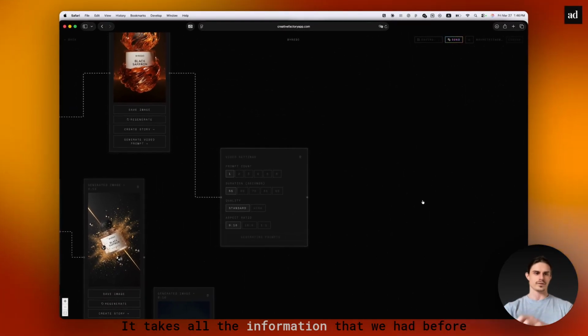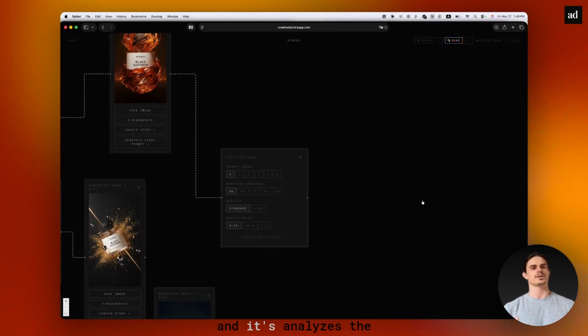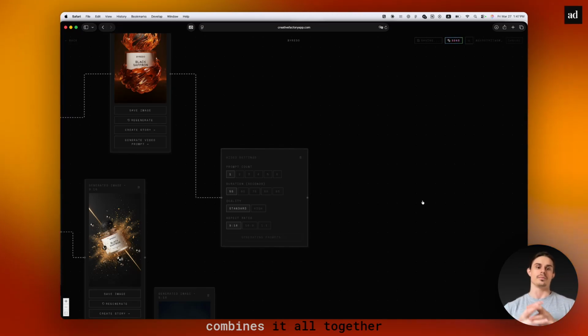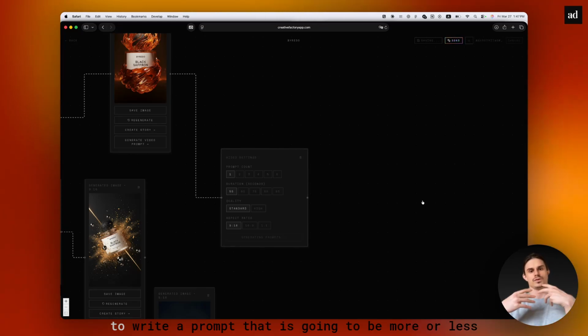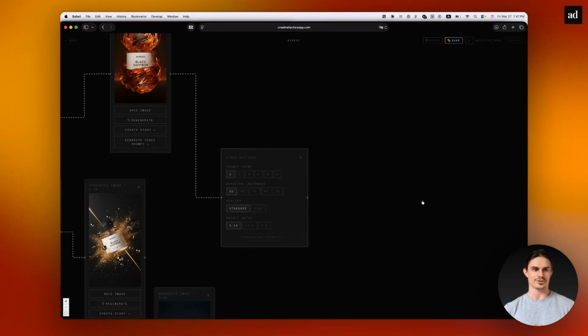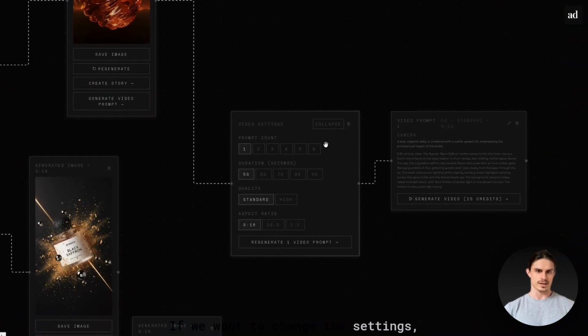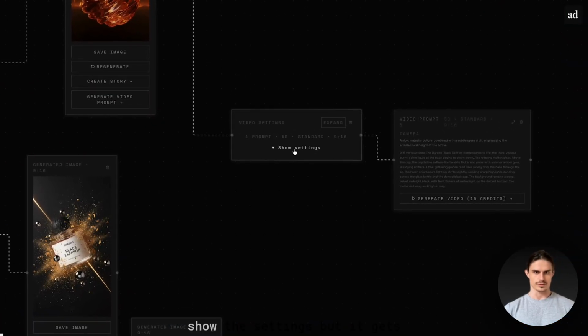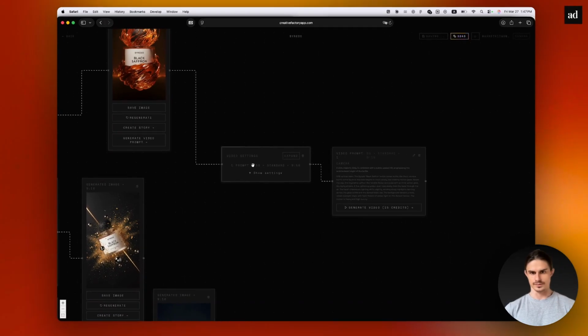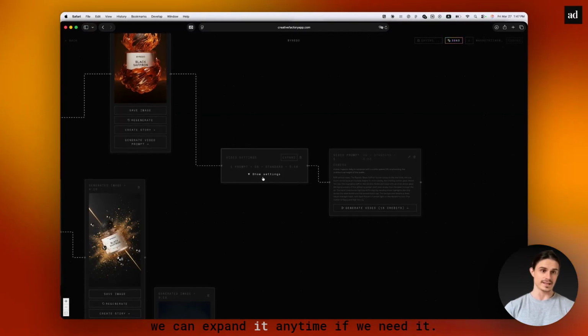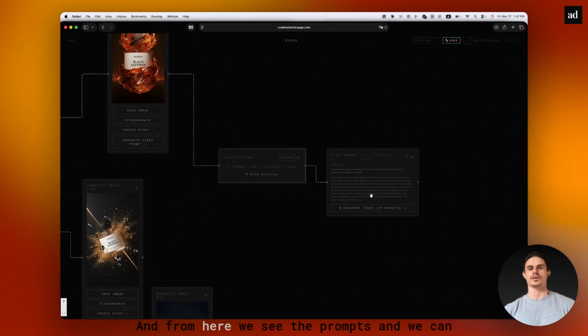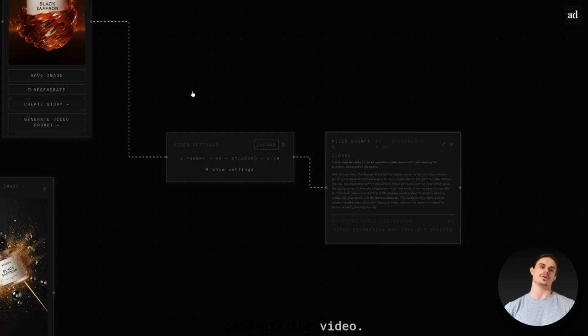Again, it takes all the information that we had before and it analyzes the image that we've generated, combining it all together to write a prompt that is going to be more or less logical for the whole situation. If we want to change the settings, we can show the settings, and we can expand it anytime if we need it. And from here we see the prompt and we can generate the video.